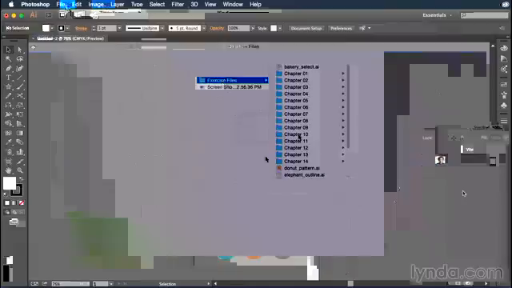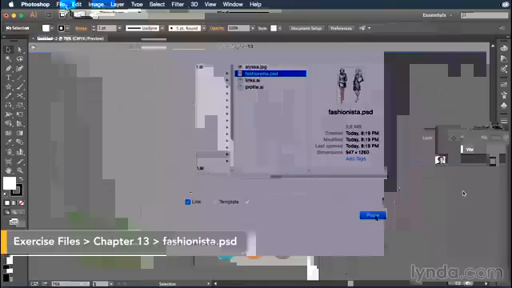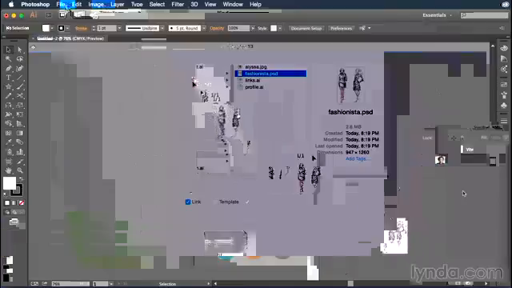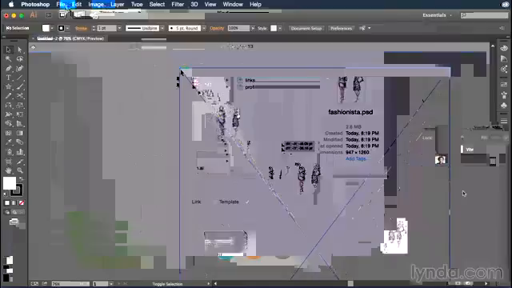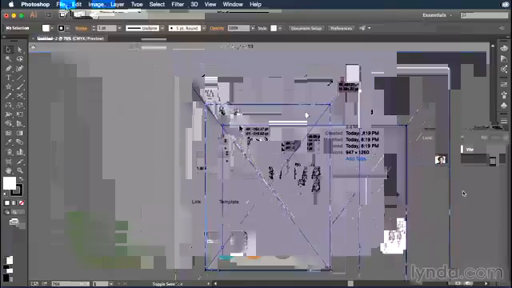Inside of the Exercise Files folder, Chapter 13, there's a fashionista.psd file. And when I place this out on the artboard, you'll see exactly what I mean. This is just a fashion sketch. I'll shrink it down a little bit so you can see it. There we go.